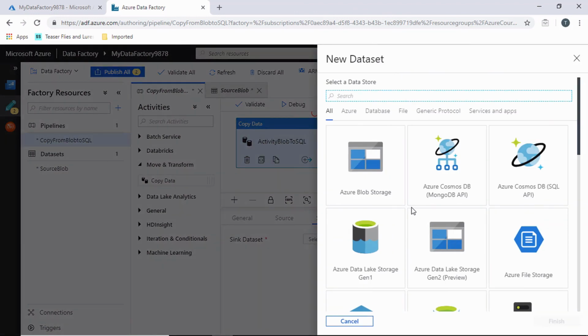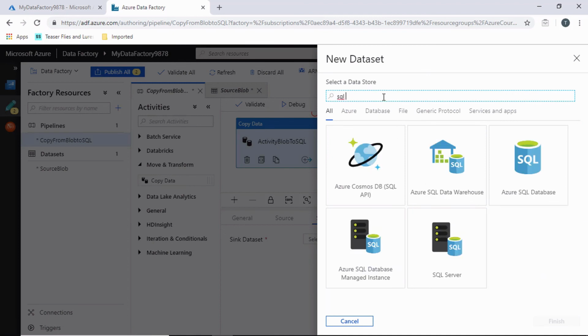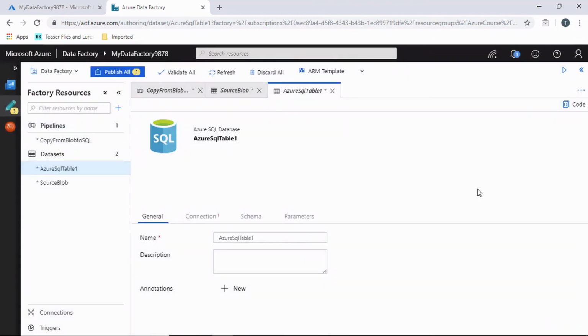Now our sync data set is going to be an Azure SQL database. So we'll just search for SQL. And as you can see here, Azure SQL database is an option. So we'll select it and then click finish. As was the case with all of the other resources that we've deployed so far, we're asked for a name. So we're going to call this SQL dataset.